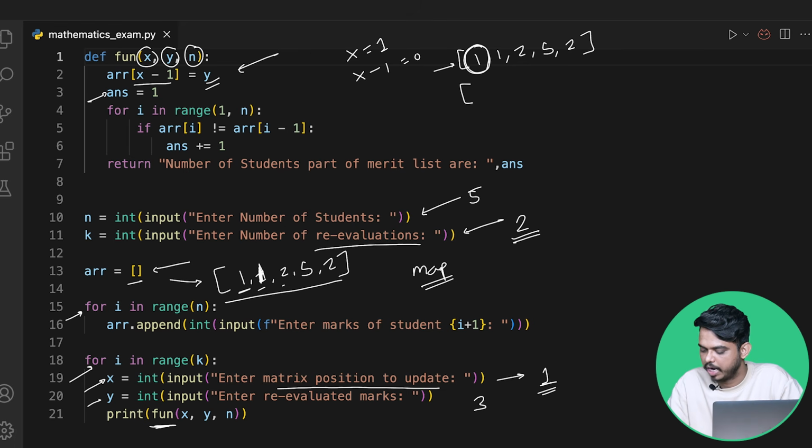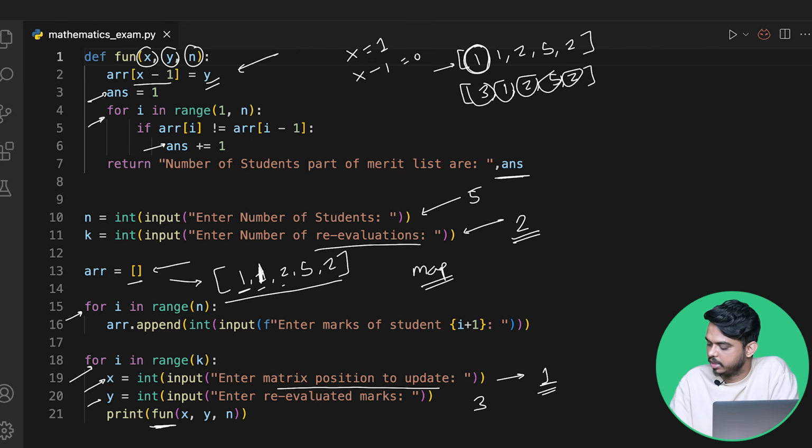with respect to the value of y, which is 3. So after that this will become 3 1 2 5 2. Once you do that, we have said we want to find how many students, like this is the answer, basically the merit list value that we have. So we are going to iterate a for loop to check if the value of each index is the same or not, and based on that we will update this answer value and we'll give the value for that merit. For the first iteration it's going to be 5.